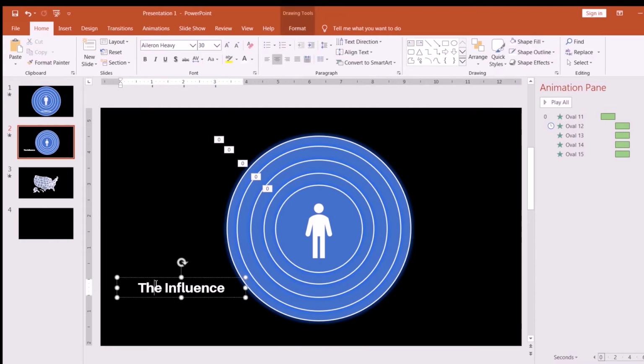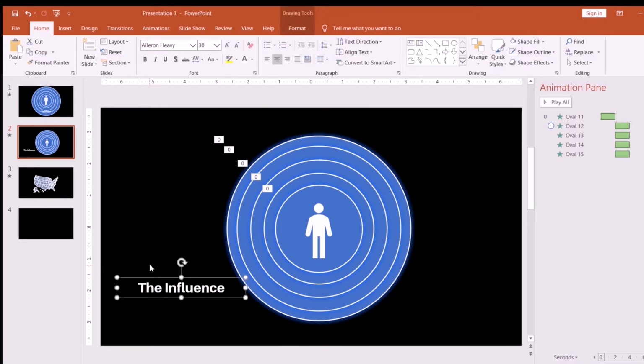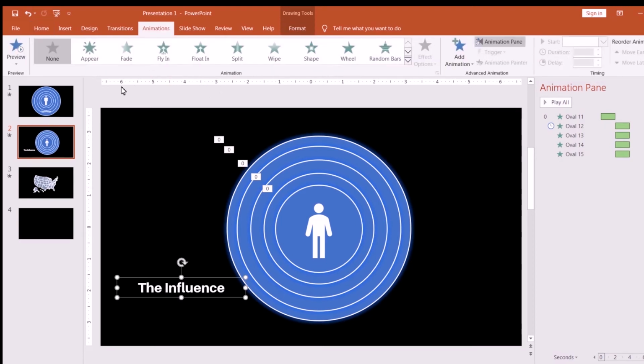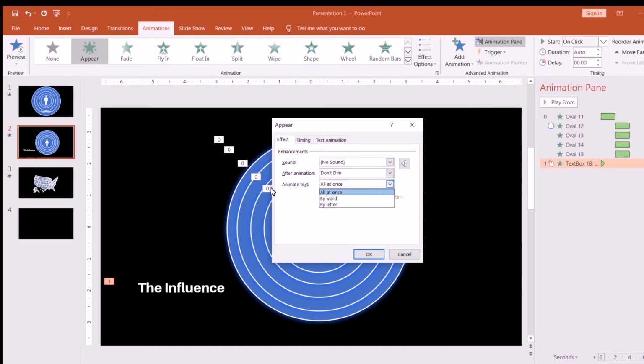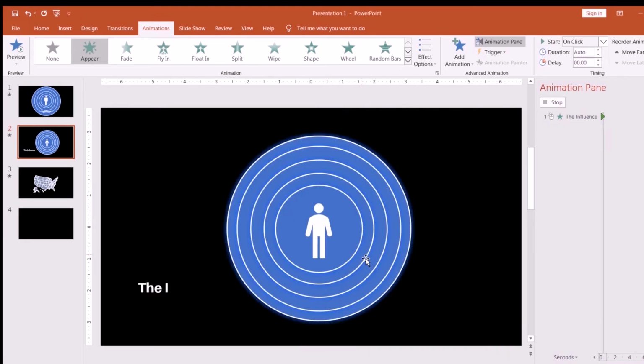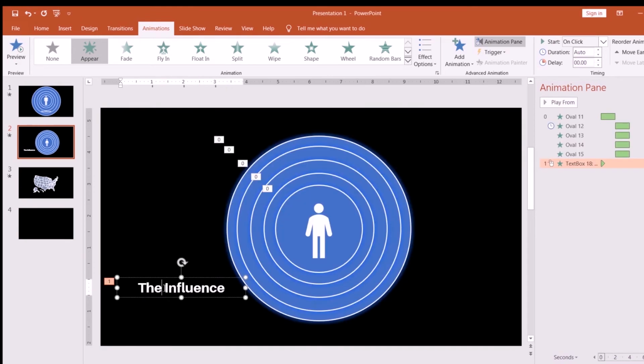Now we just animate the text. To make the text appear one by one word, we use the appear animation and change the effect options to animate text by letter and make it 0.1 seconds. Okay.